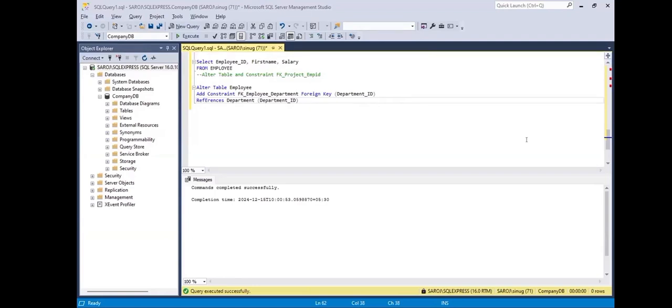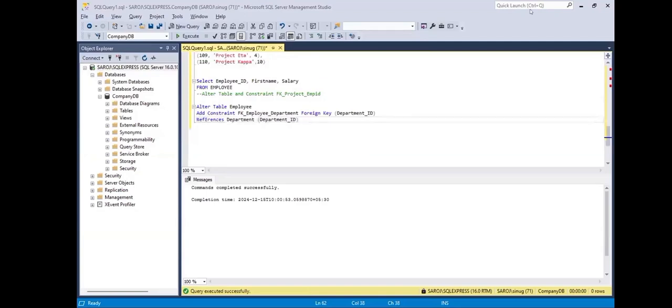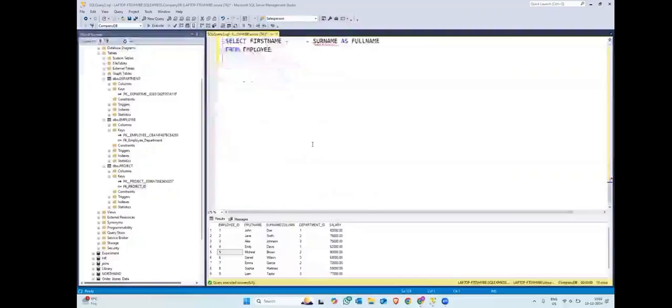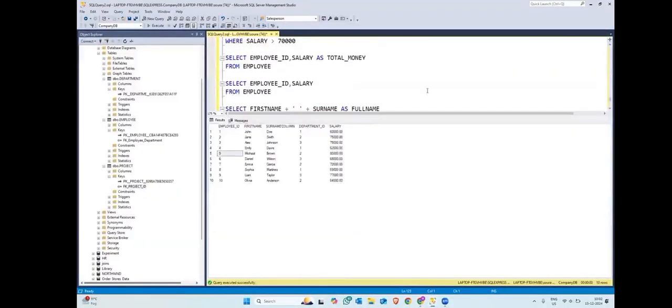Also, it can help prevent invalid entries. Let us say I have my department ID. Let me share my screen and give you an example. Let us say in the employee table, I write update employee, set department ID equal to 4 where employee ID is equal to 10. So what will happen? This 2 should become 4, right?